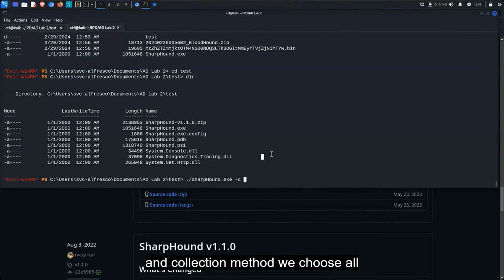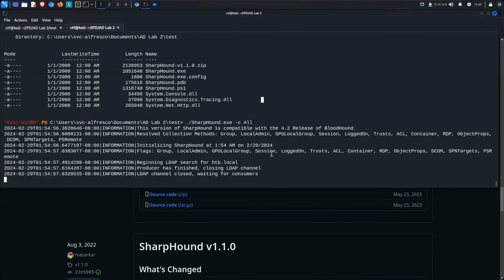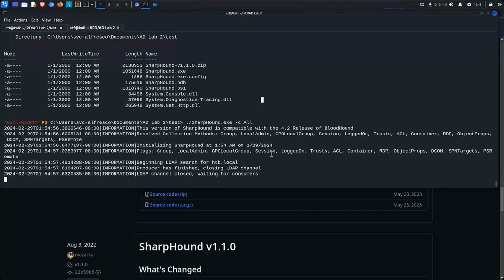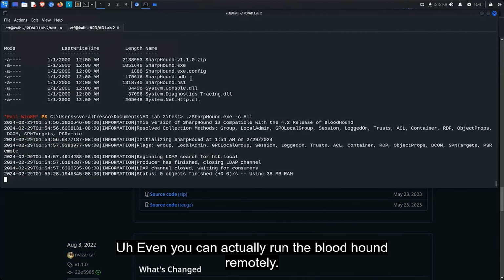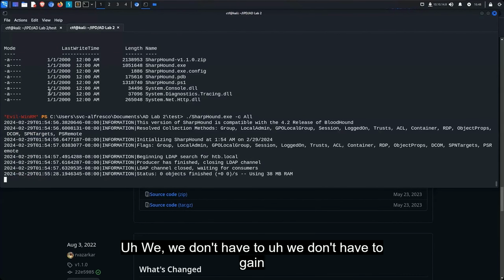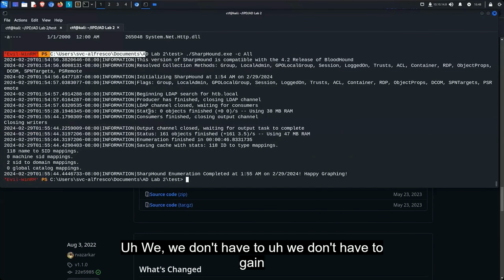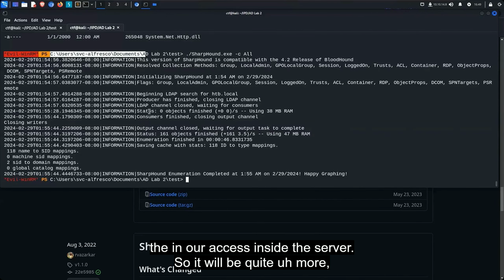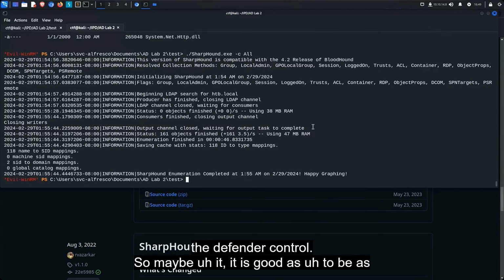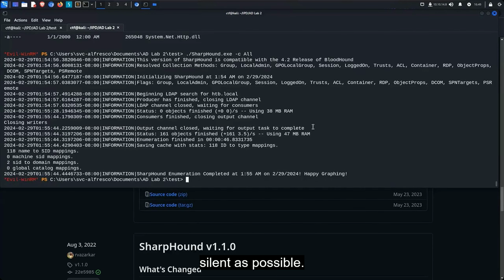Shophound, and for the collection method we choose all. And another wait. But after this wait, you can see a really nice graph later on using Bloodhound. Actually, you can even run Bloodhound remotely. If the LDAP query is open, we can run Bloodhound remotely. We don't have to gain access inside the server, so it will be quite a bit more silent than when we, in red teaming, test the defender controls. So maybe it is good to be as silent as possible.